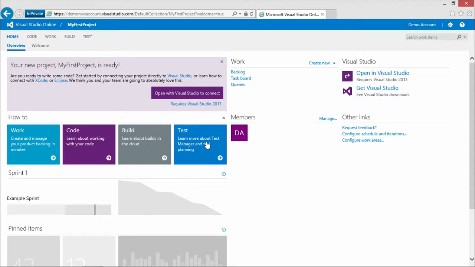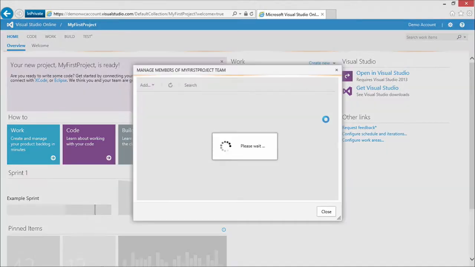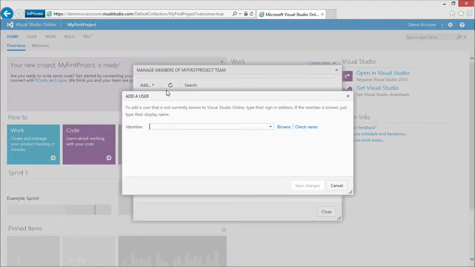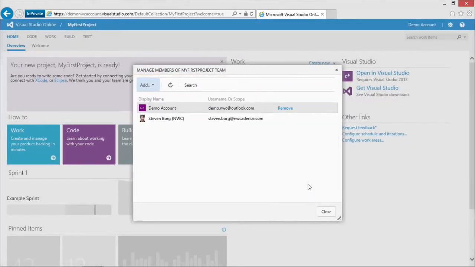Now, I've created it and I've got myself in here, but how do I add someone else? How do I get Steve to come and use this team project, right? So I can just go into the members here and click manage, click add, and I can add a user. So I just go in, add a user, and I put in Steve's user account. And that's it. Go ahead and hit check name, save changes, and there he is.